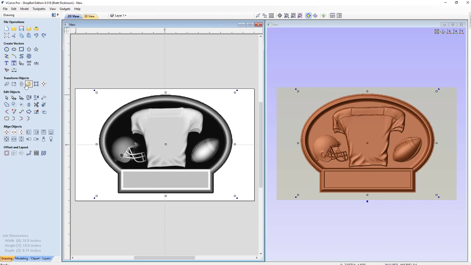I'm going to go over here, and what we can do is group that by just hitting the shortcut key G to group. So right there. So now when I click on that, everything is the same color, it means they're all grouped together. So if I move one part around, everything moves together.